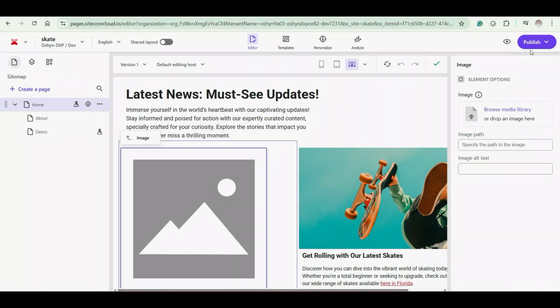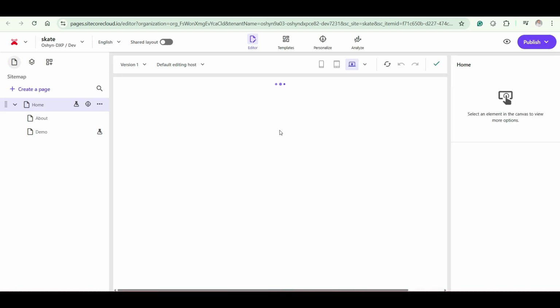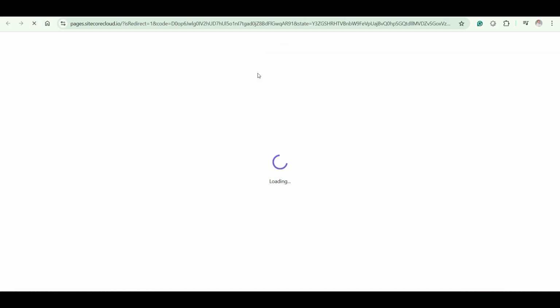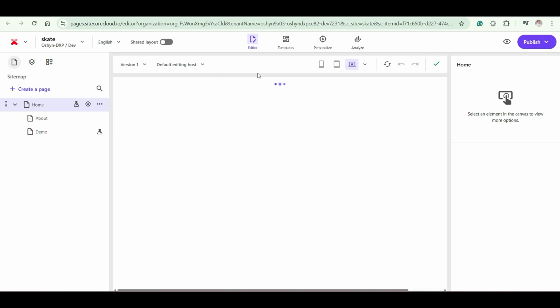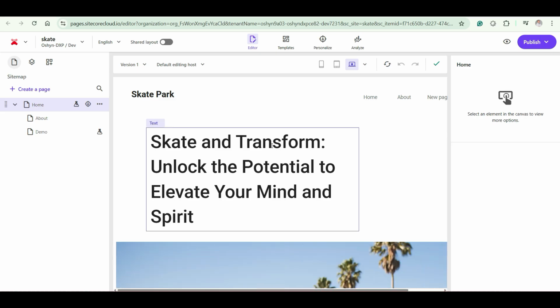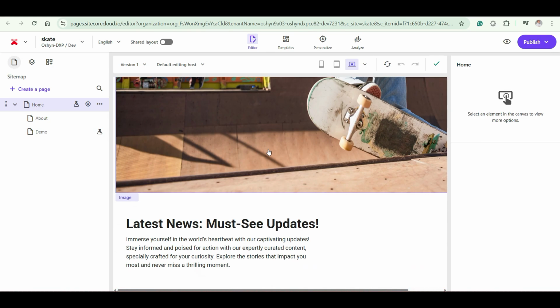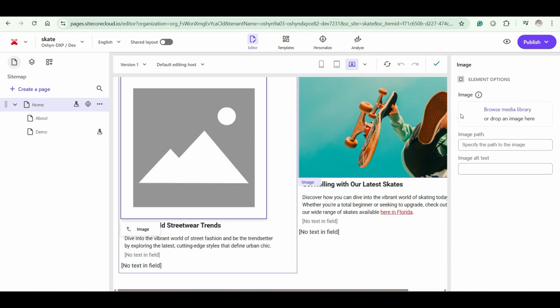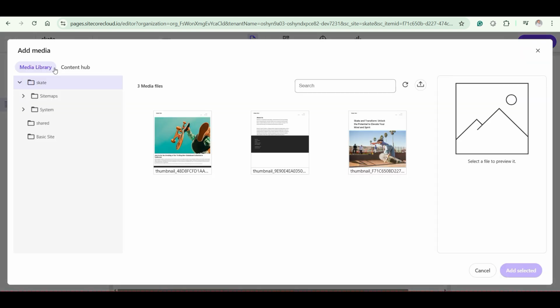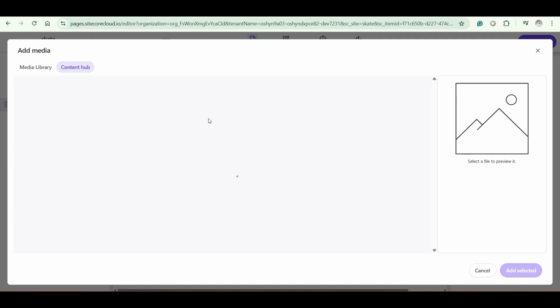Remember, our iframe wasn't working before, so after our deploys and changes, let's refresh the page, but it's still not working. So let's do a hard refresh. And after the page builder loads, let's go to an image component. Okay, we have the page loaded, and let's pick this image and browse. Now go to the Content Hub tab and let's see.